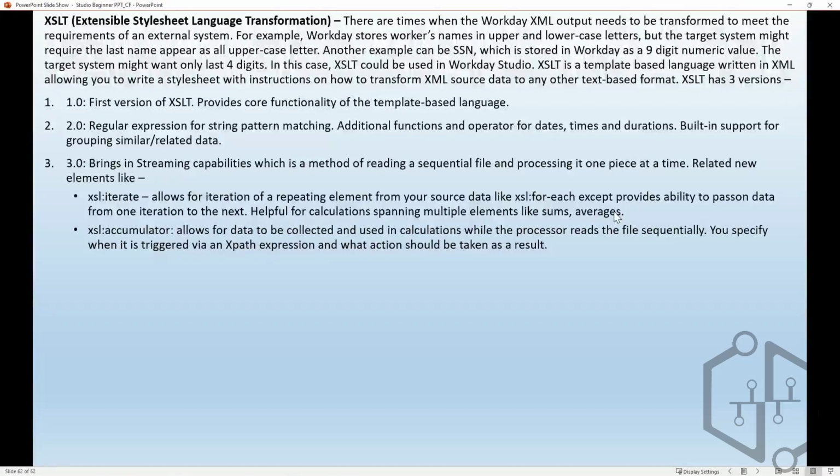You can use XSL accumulators, which helps you collect the data and use it in different calculations. A sample use case for an XSL accumulator is, for example, you are consuming two different reports and you want to generate a single file. Some data is coming from one report, some data from another report. Let's take an example: you are generating a job profile or a worker file.